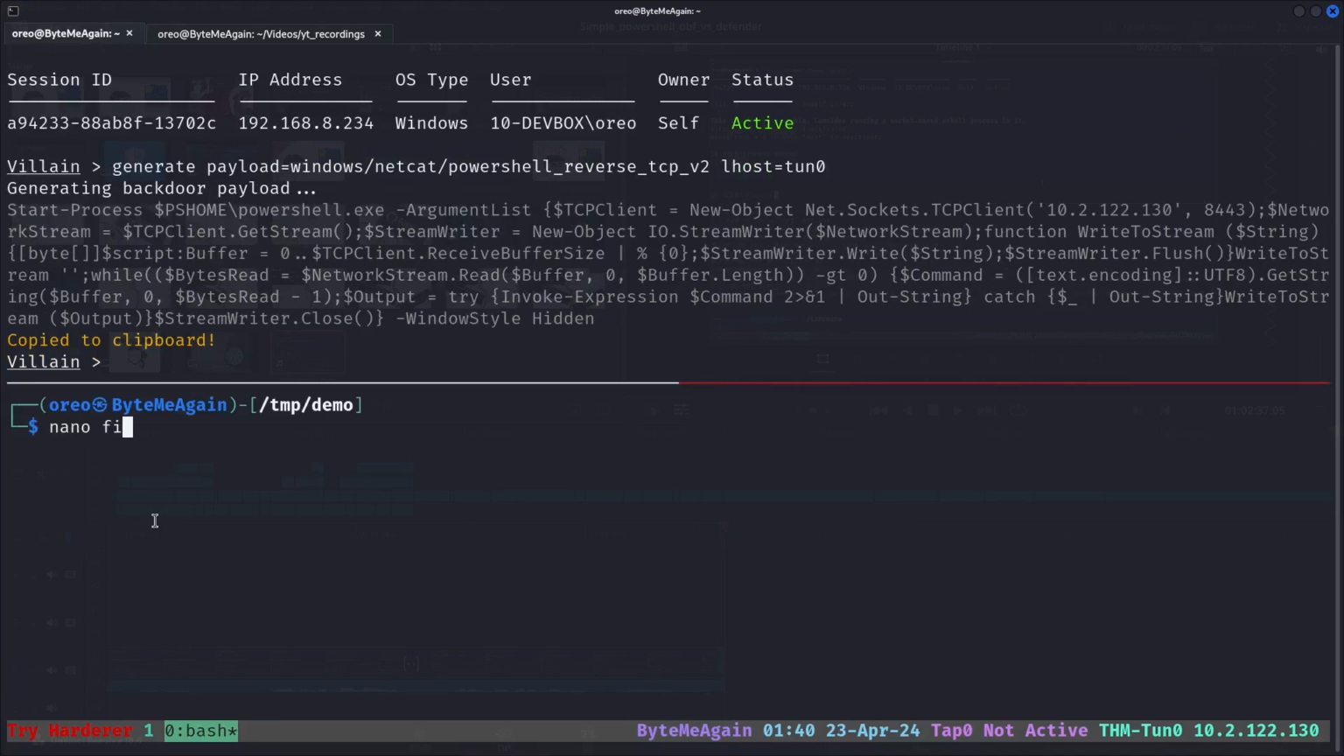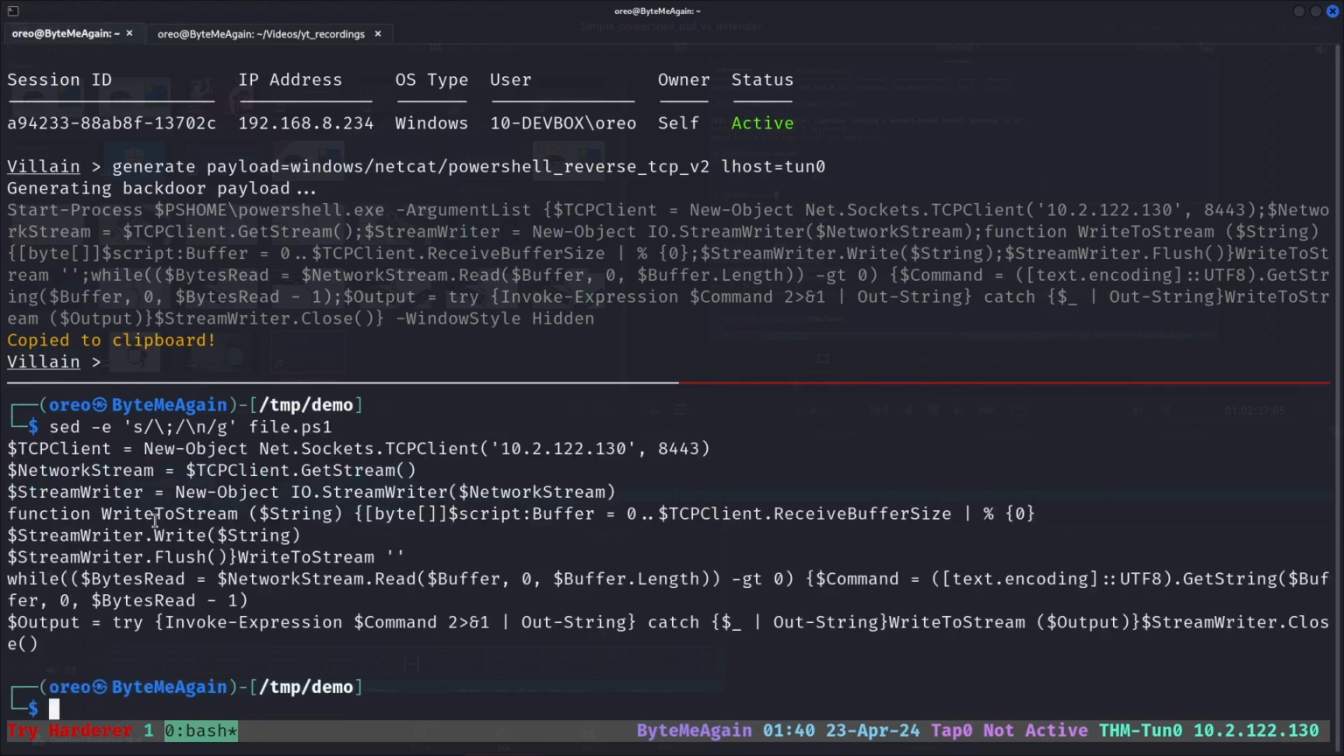making a new file called file.ps1, and then doing the same sed command by replacing all the semicolons with new lines in file, and then redirecting that into our payload, but we'll give it a little bit stealthier name, like logs.ps1.